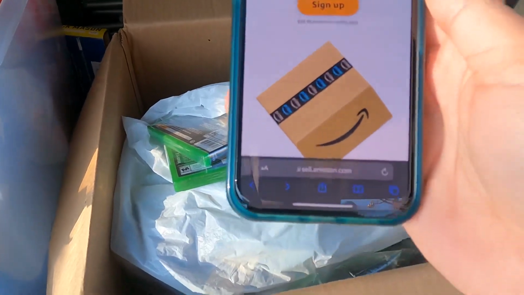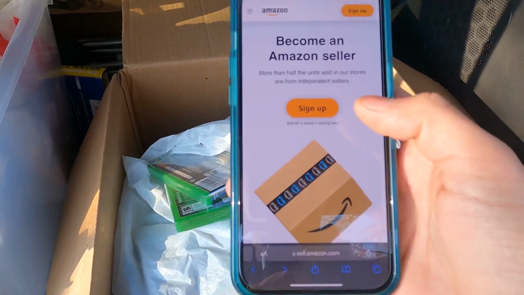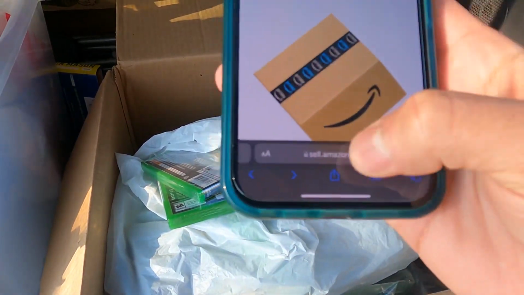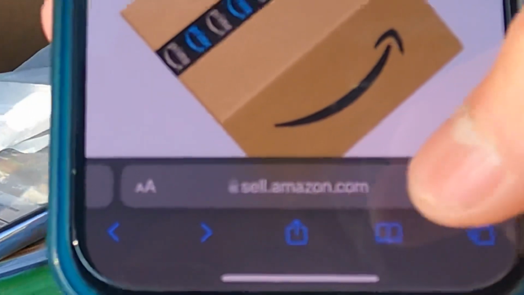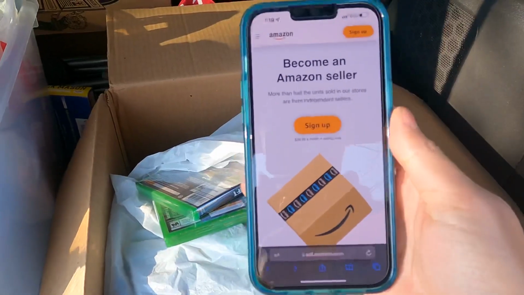So before you do anything, you have to go and sign up to be an Amazon seller. In order to sign up, you just go to Google and search it up. Make sure you're on the right one. It's on sell.amazon.com or sellercentral.amazon.com. Make sure you sign up using this link.